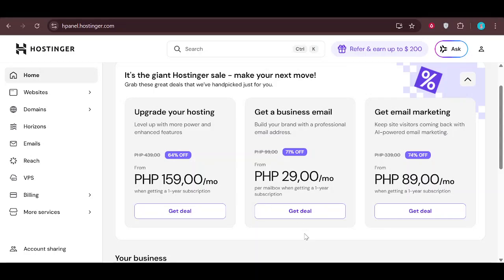In this video, I'll guide you through how to add LiteSpeed cache on Hostinger so you can speed up your WordPress website with just a few clicks. We'll move step by step, and by the end, you'll know exactly where to go and what to turn on, even if you're not very technical. First, let's quickly talk about what we're doing and why.